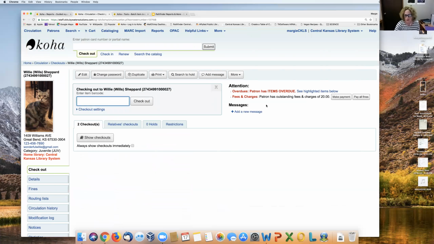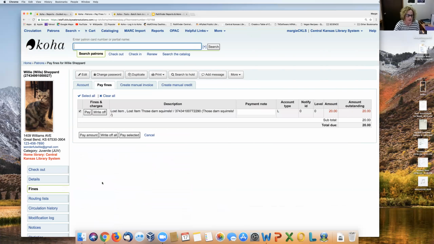checkouts, but he also has fees and charges. He has outstanding fees and charges of $20, and it's going to give some options over here. So say you want to know what he really lost or got charged for. If you click into the find window, it's going to give you everything that you wanted to know about that item. Even after you delete it, it's still going to stay there.